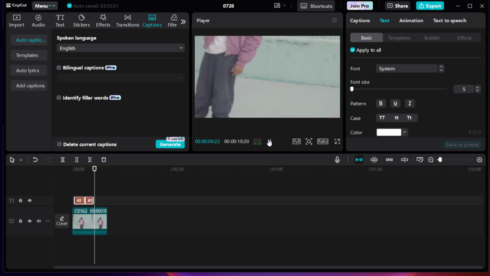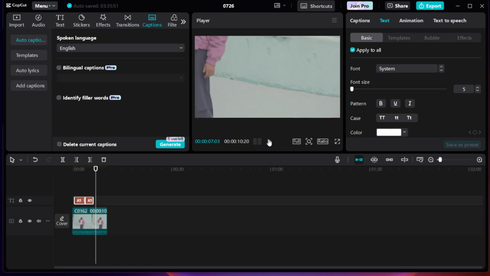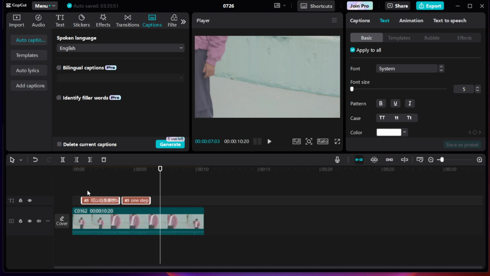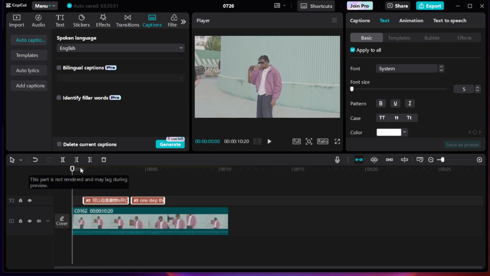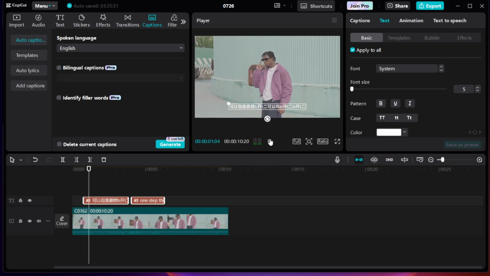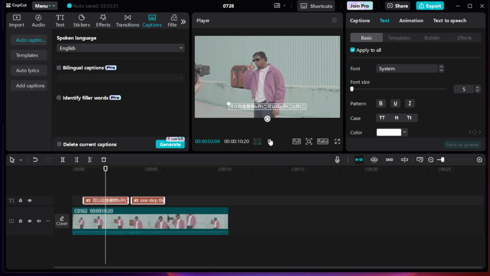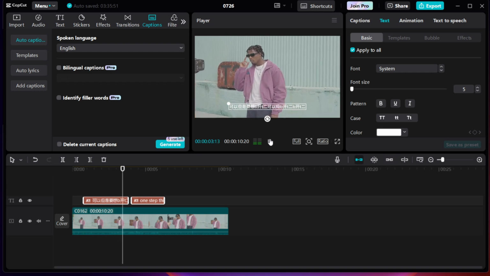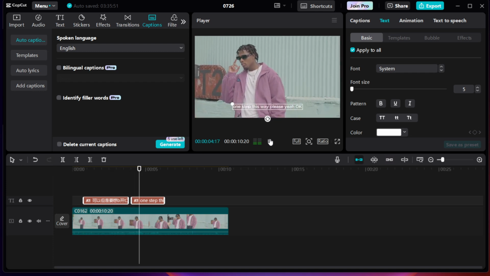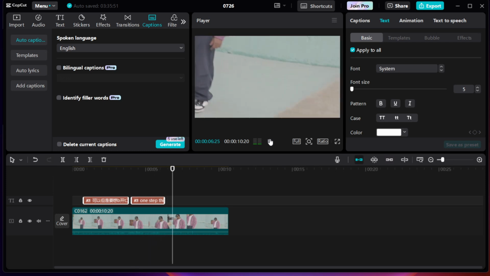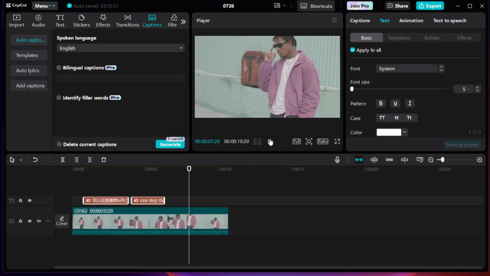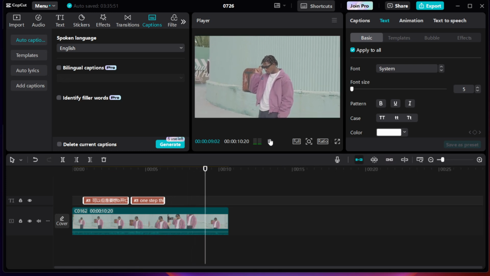After selecting the correct language, it's time to click Generate to begin the process of generating captions for your video. This initiates CapCut's automatic transcription feature, and the software will work its magic to create captions in a matter of moments. While this is happening, take a moment to appreciate how much time you're saving compared to doing it all by hand. The duration of this step will vary depending on the length and complexity of your video, so be patient if it takes a little longer for larger files.